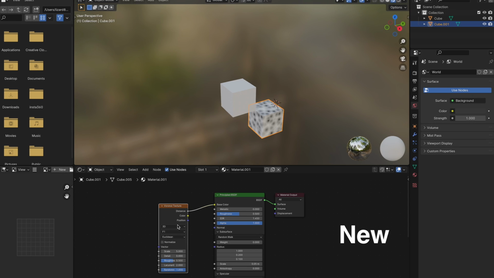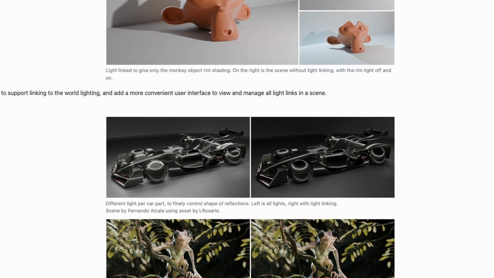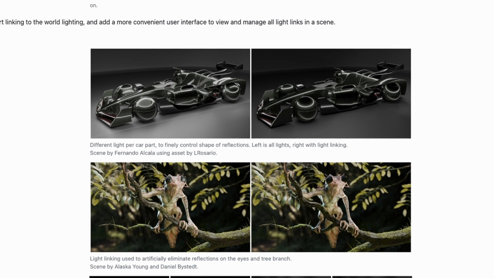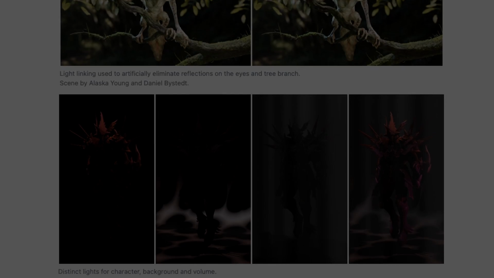For lighting setups, lights can now selectively illuminate specific objects, giving you way more control over your scenes. And honestly, I'm a little bit surprised they didn't have it before now, but it's great to see it now.